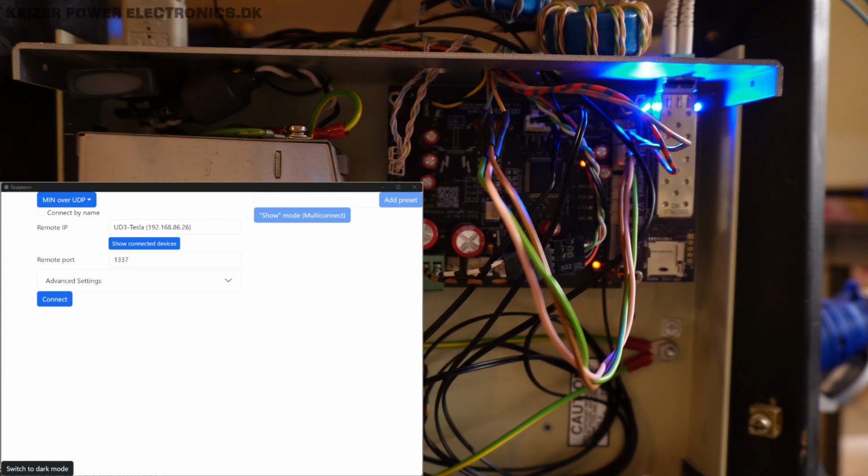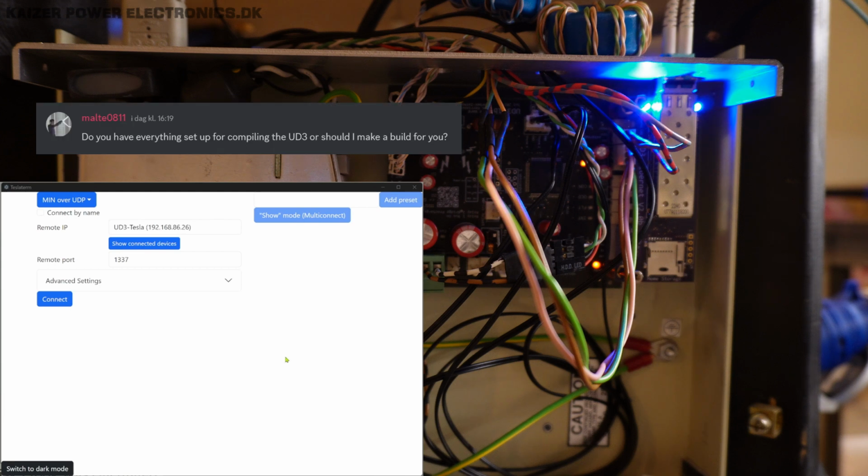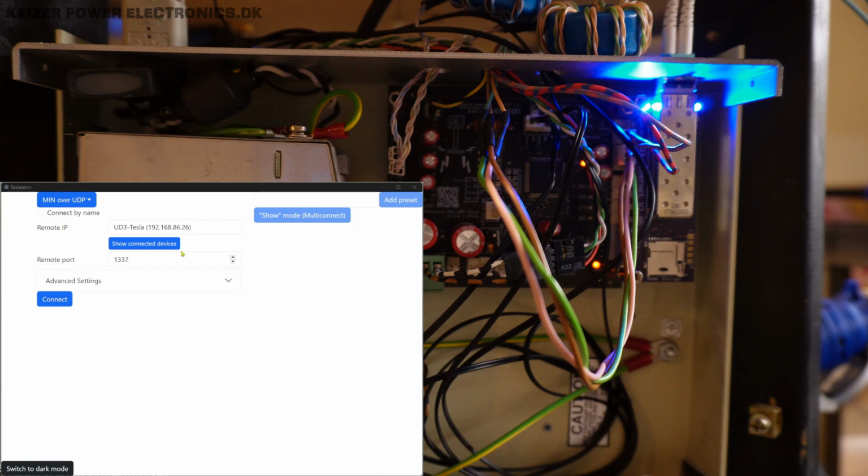I ran into some problems with the UD3 firmware not being able to run with the current version of TeslaTerm. So Malte compiled a newer version of TeslaTerm for me, but that also needed a new UD3 firmware. So I was very lucky that he also compiled that for me and saved me a lot of time setting up the IDE for doing that myself.